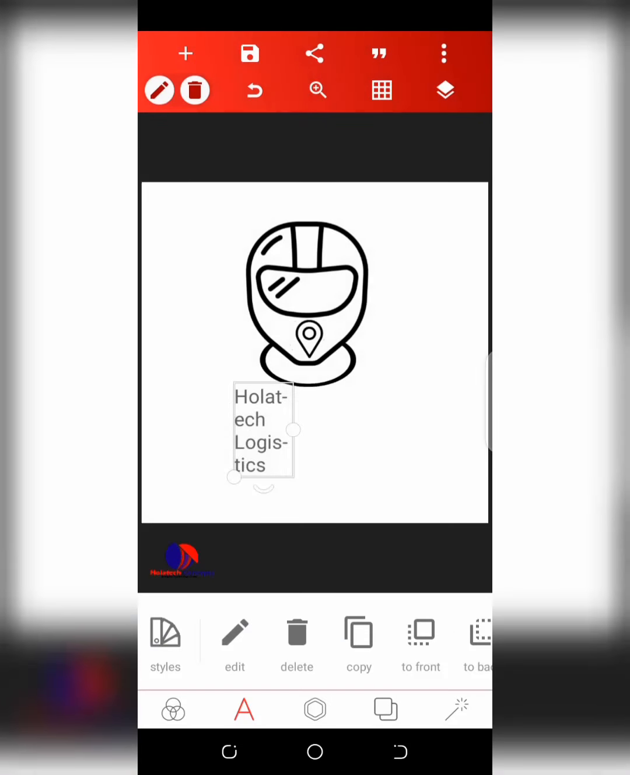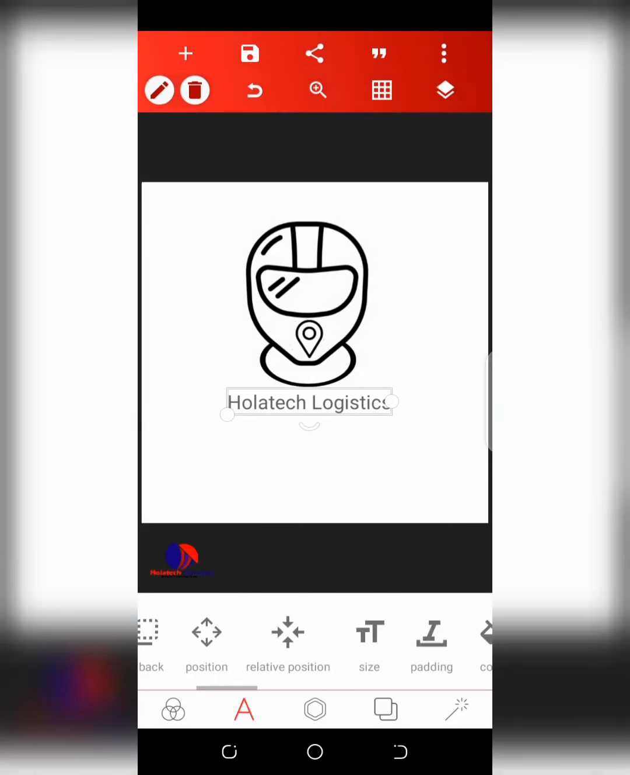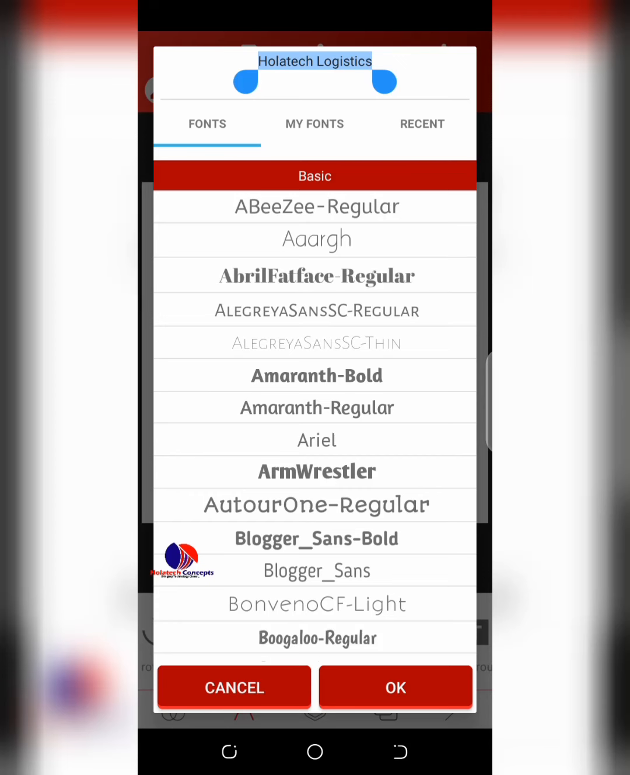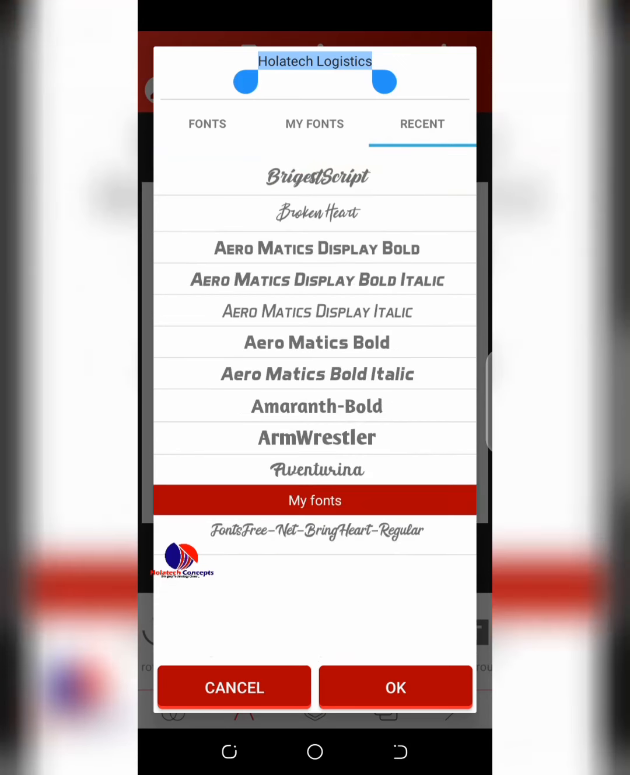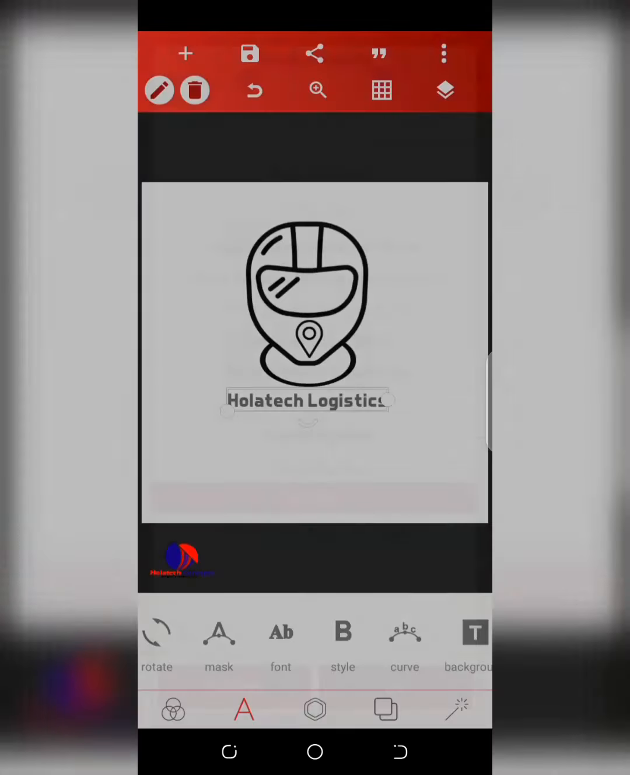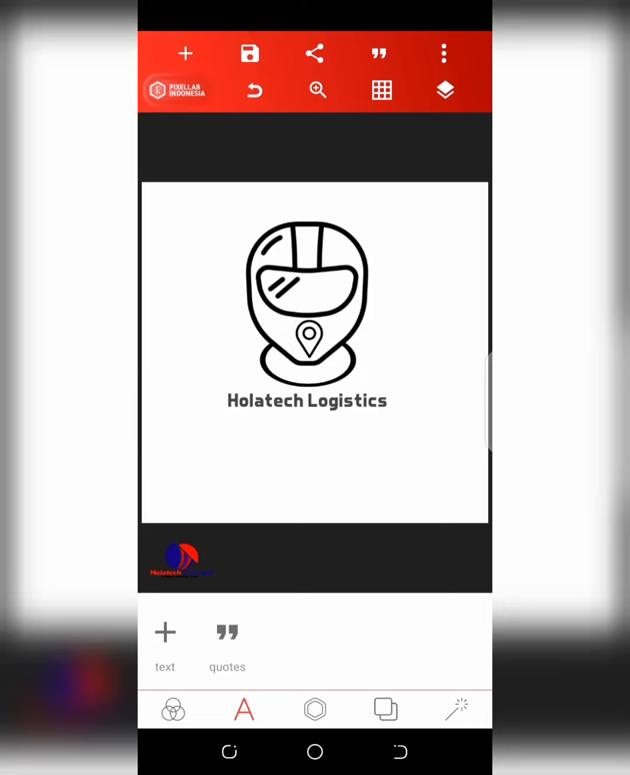So now I'm going to change the font to something bold, and I'm going to use one of my favorite fonts, Ash, or I use Aromatic Bold. Okay, let me use this. Now we are going good. Now isn't this logo very beautiful?